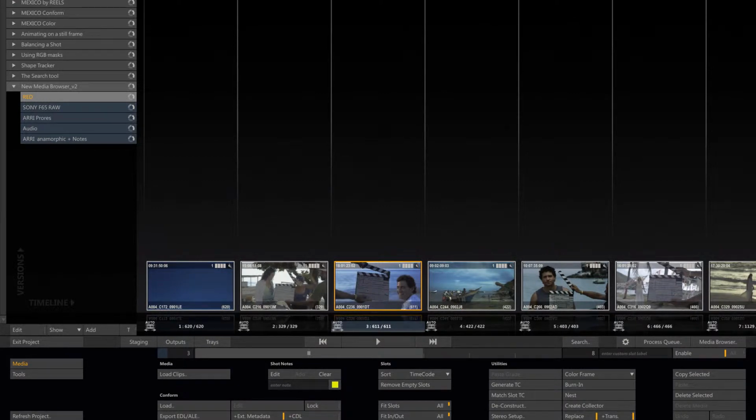Hello and welcome to another Scratch V8 tutorial. In this tutorial I would like to address the media browser in Scratch.